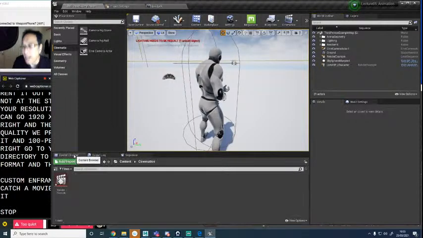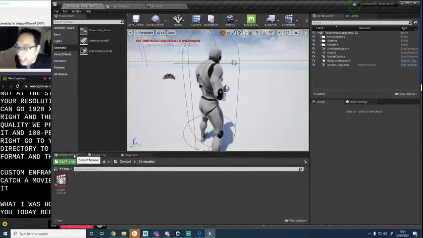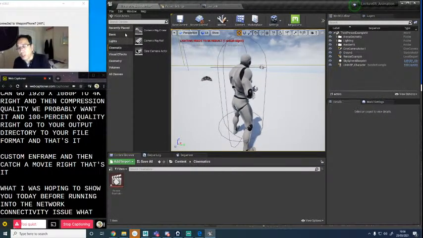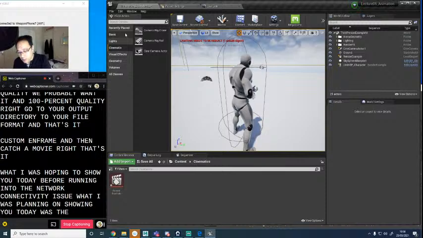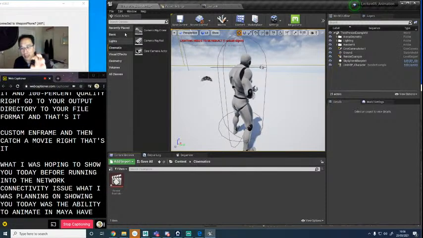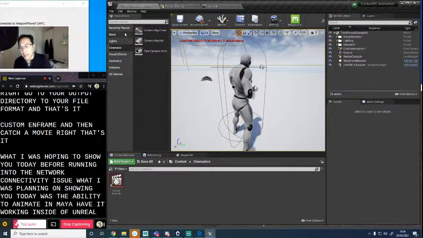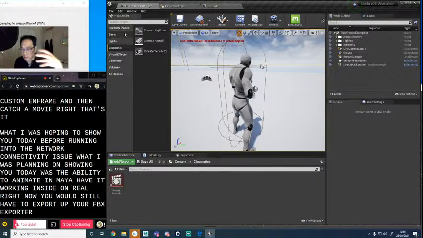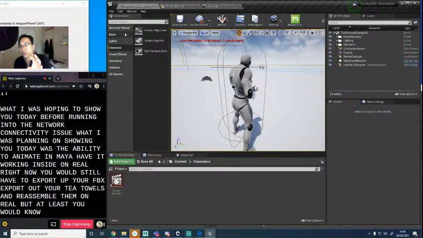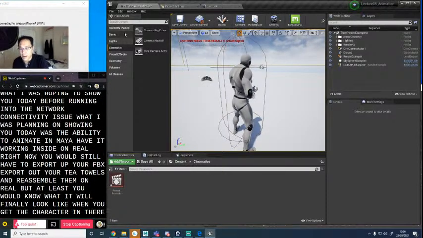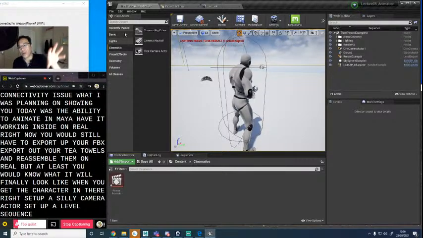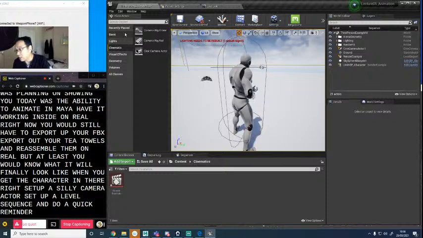So what I was hoping to show you today, before running into the network connectivity issue, was the ability to animate in Maya and have it working inside of Unreal, right? You would still have to export out your FBX, export out your T-pose, and reassemble it in Unreal, but at least you would know what it will finally look like when you get the character in there. Set up a Cine Camera Actor, set up a level sequence, and do a quick render, right? It is fairly straightforward.